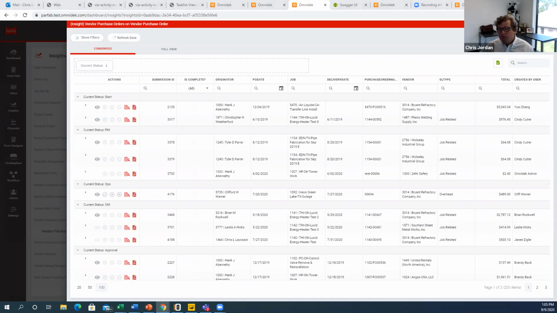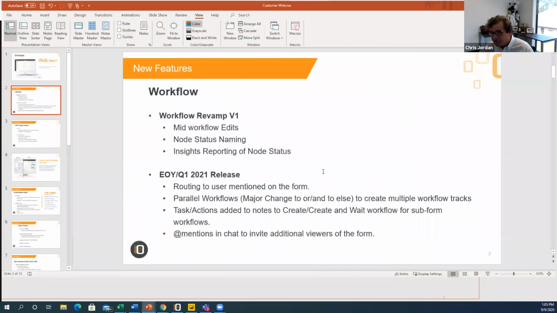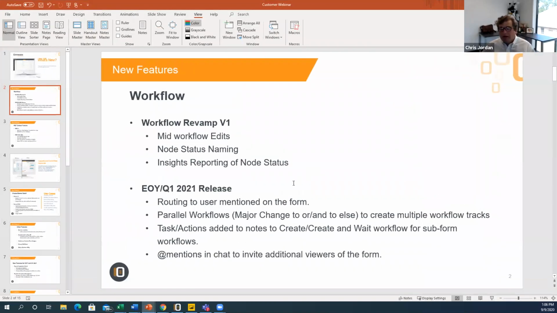Now, we're really just laying the foundation for where we're going to be taking workflow in the next several builds. One of the things that we're getting pushed more and more from our clients for is to have parallel workflows and also be able to just explicitly route a form to somebody mentioned on the form. Like, let's say, for example, I just want to route it to whoever the project manager was selected on the project.